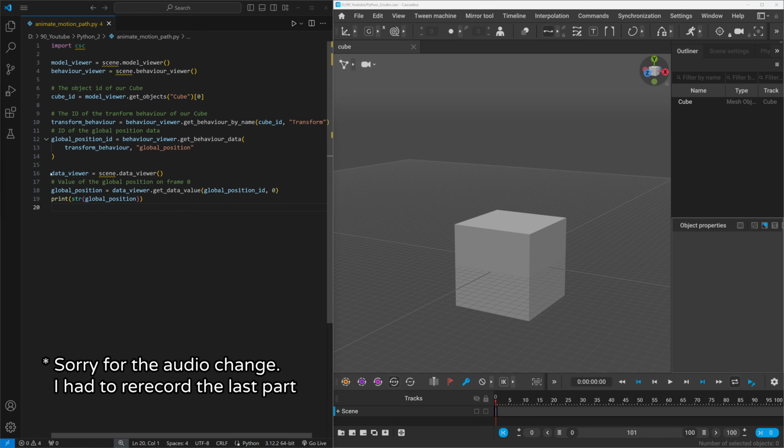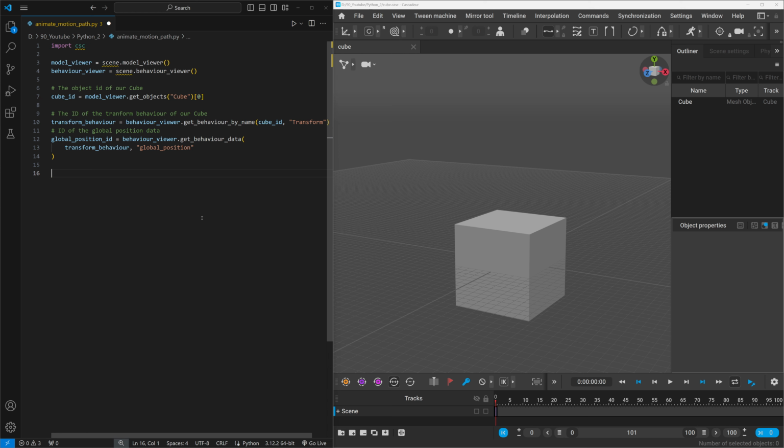Now we don't need to read the data, so we don't need a data viewer anymore. Instead, we need a data editor, which we can access with the previously mentioned modify methods. But which one should we choose? Since we are changing transform data, we need to run an update, so we will use the modify update method. I will give it a descriptive name like "move the cube". And it also requires a function to execute, which I will call move cube.